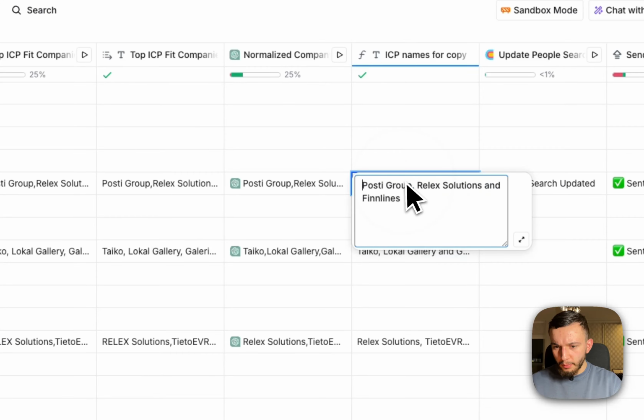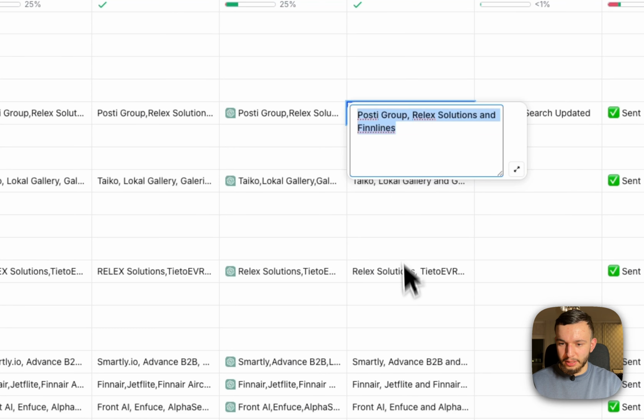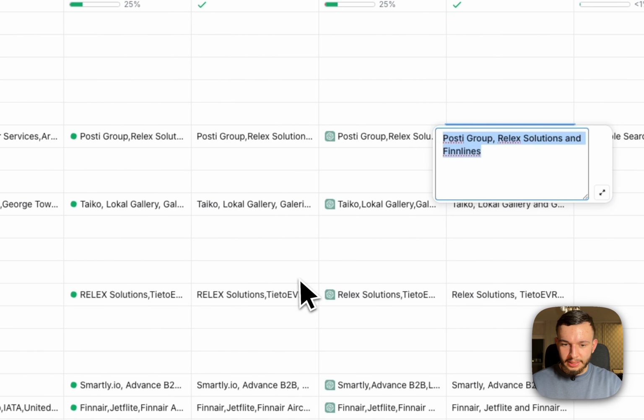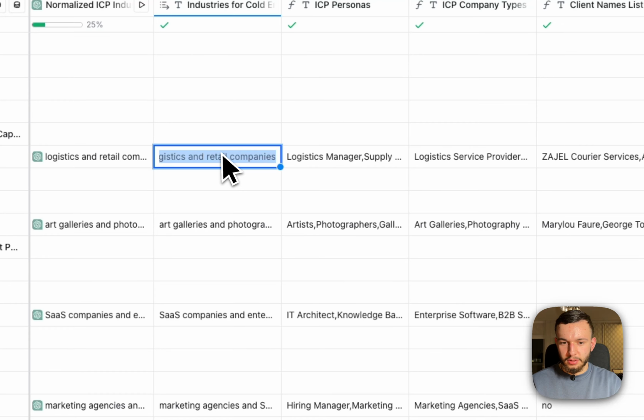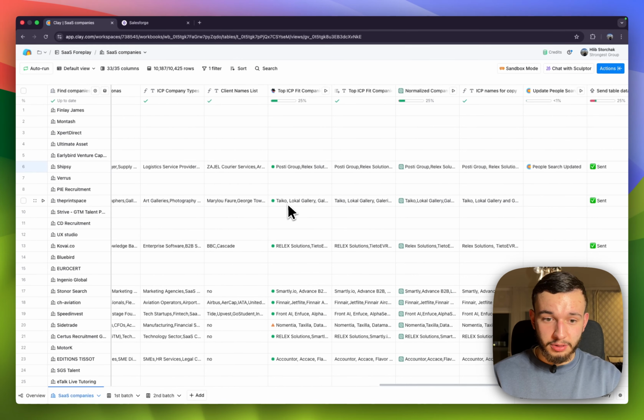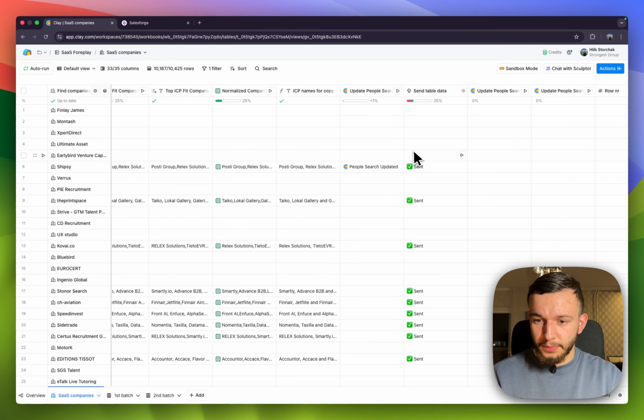What I wanted to do is just to normalize this information about the companies, just so it looks clean, right? I also normalize, for example, the industries, because I'm going to use this information in the cold email. And once it's done, what we can do next is find people in those particular companies. So that's all we need to do on company-level data. Now we can move on to the people data.